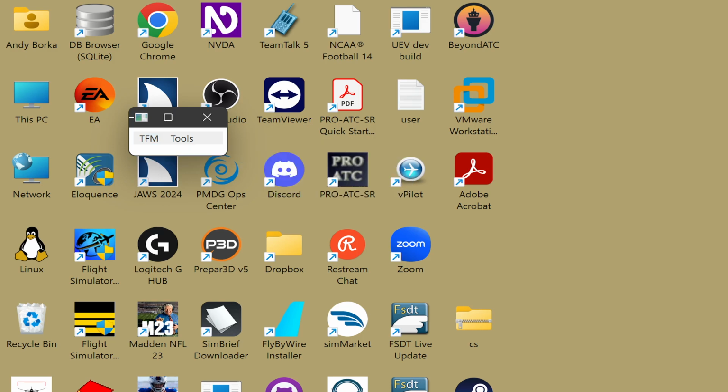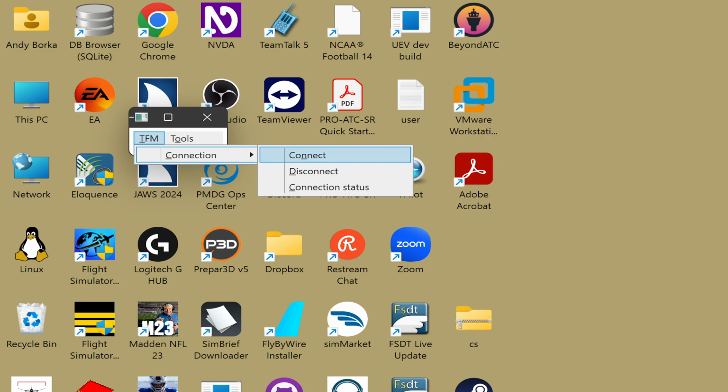Oops. I accidentally hit enter. So let's go into the connection menu. We have three things: connect, disconnect, and connection status. So connect and disconnect.